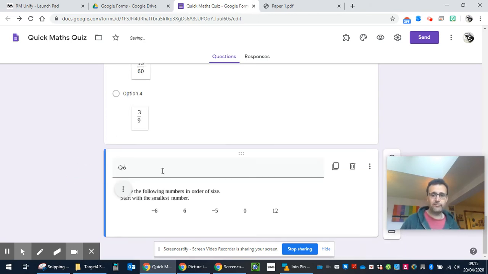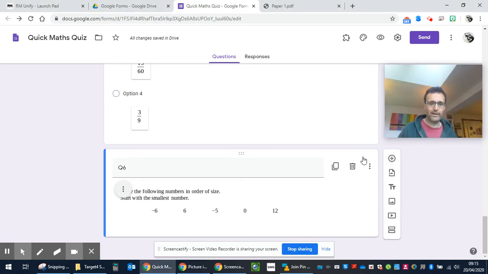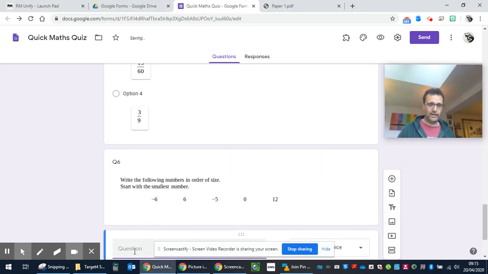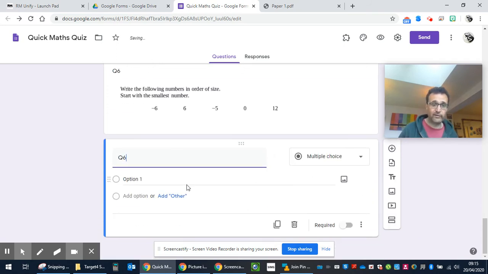Now, I could leave this as a free answer, get them to type it in, but there's all sorts of reasons why that can get a bit complicated. So I'm going to add the question, question 6, and I'm going to make it multiple choice, and I'm going to put in the answers. Now, I'm going to put the first one in as the right one: -6, -5, 0, 6, 12.